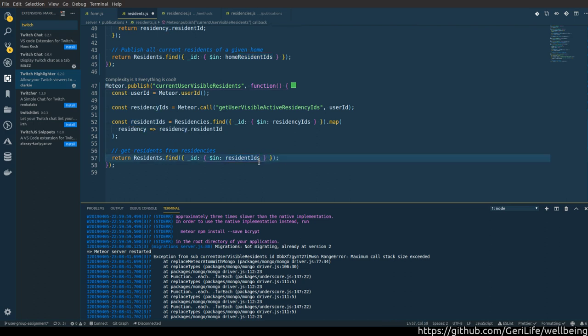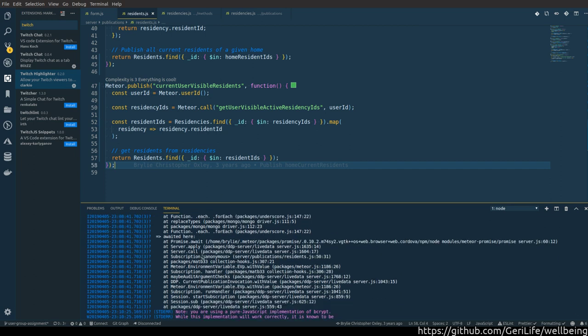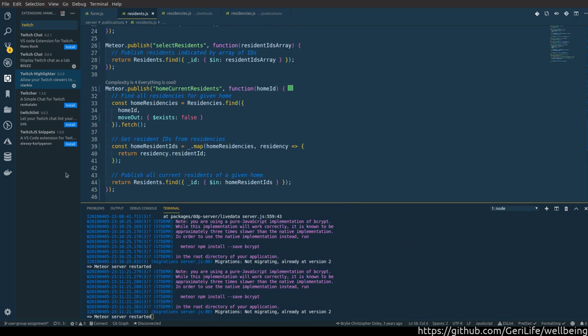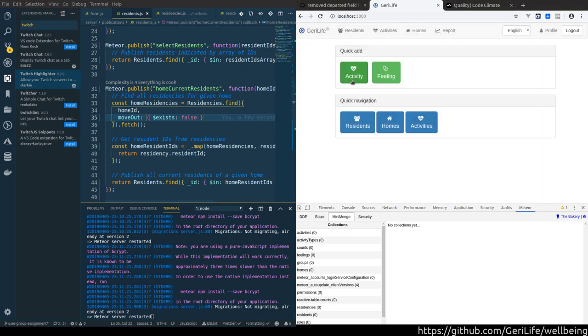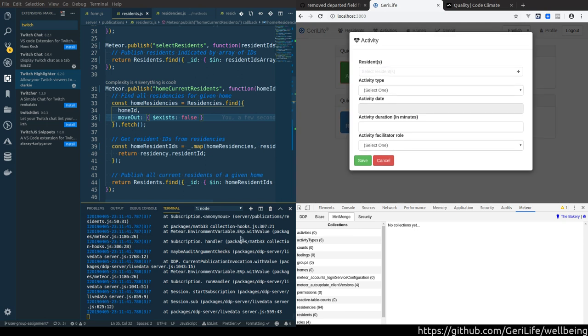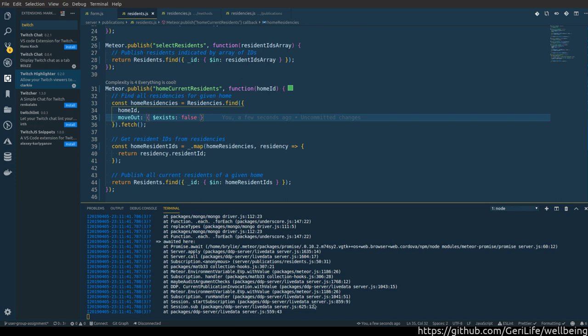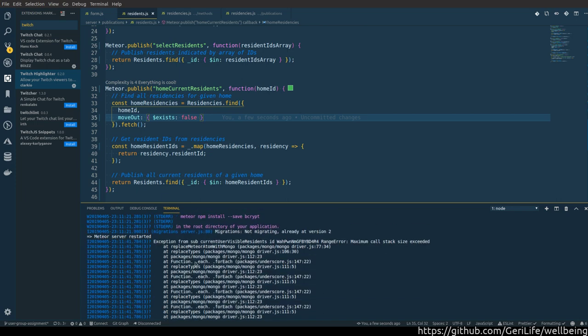Whoa, nice. All right, so now we should have no errors, but certainly that maximum call stack error is very opaque. All right, let's go down here. Just keep that purple text on the screen. Oh, ouch. Let's see, what did we get? Activity types. We don't have homes. We don't have groups. We don't have residents. We have residencies. Boom, 64 of those. That's a lot, but then the dummy data is not reflecting reality.